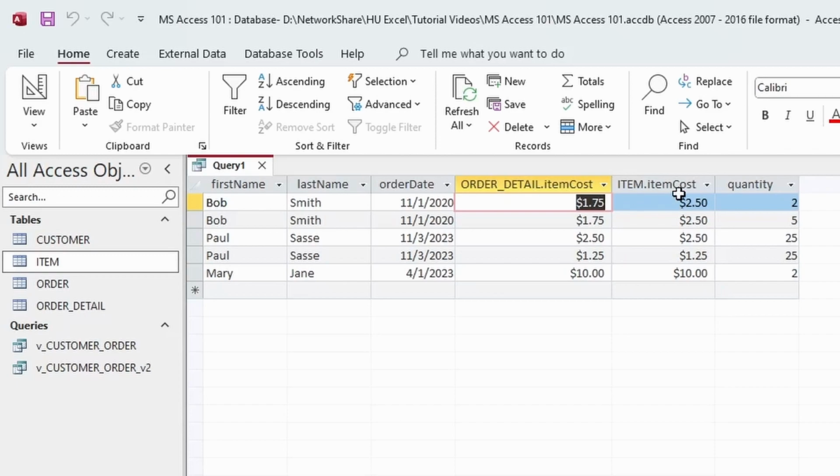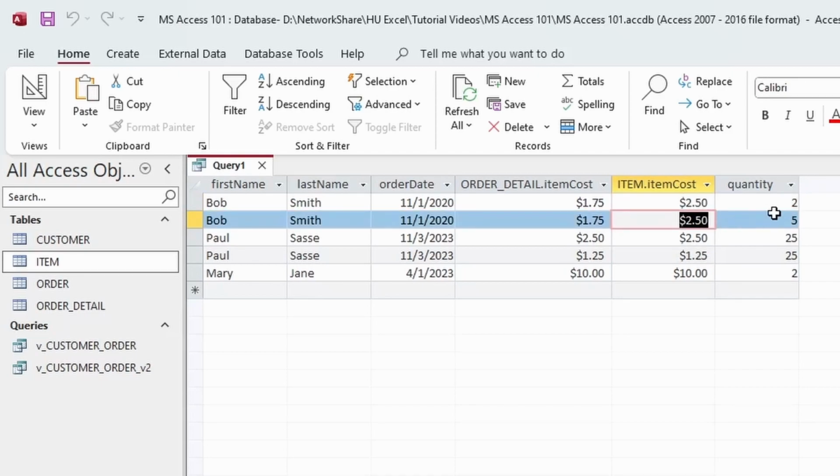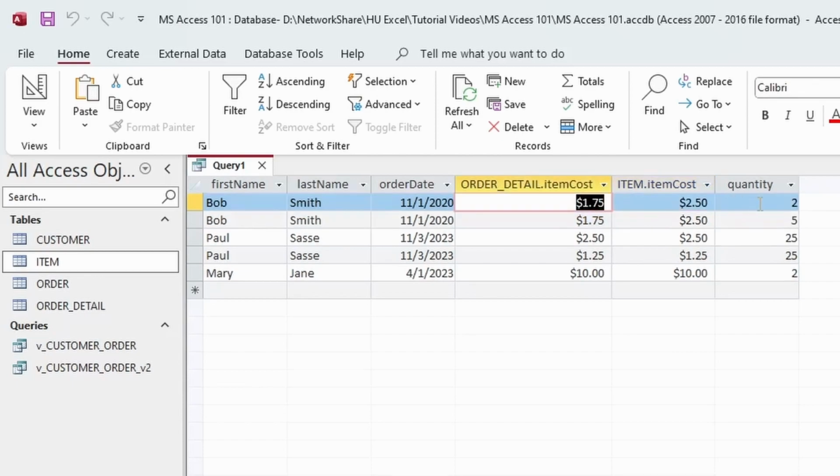They paid $1.75. This item cost comes from the item table. This is the current price of that item. If I were to run a historical report and take the current price times the quantity, I'm going to get a wrong value. It's going to look like this line item was $5 when in fact it was $3.50 because the price was cheaper back then. So on your order detail table, you actually do want to record the price of that item.